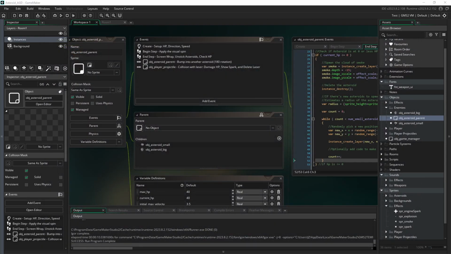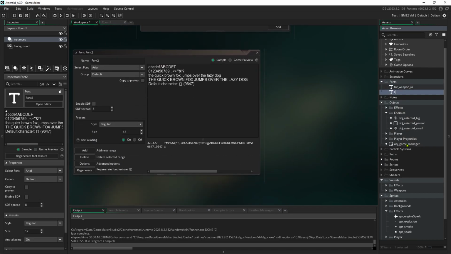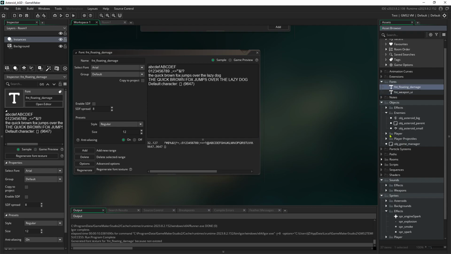So we're going to go to fonts, right click that, and create a new font. This will be FNT_floating_damage. As for the font, I'm pretty fine with it just being regular Arial. You can switch it out and try a different font if you think another would look good, but for now I'm just going to leave it as Arial. If you don't like it, feel free to change it.